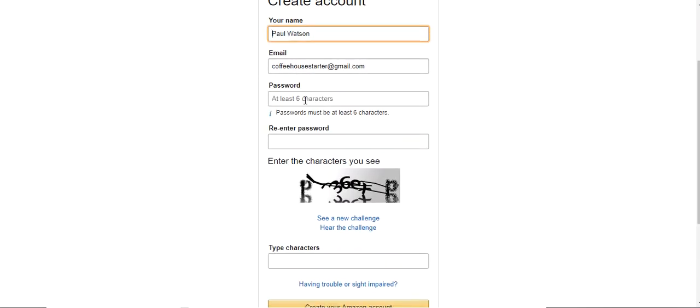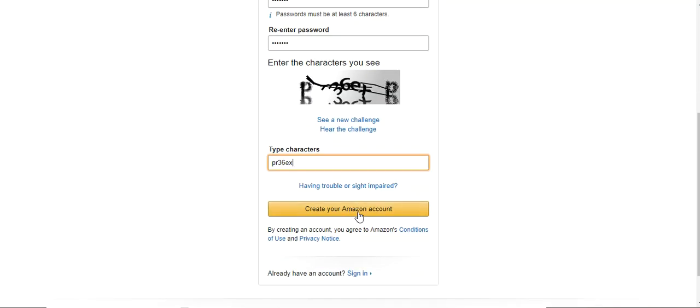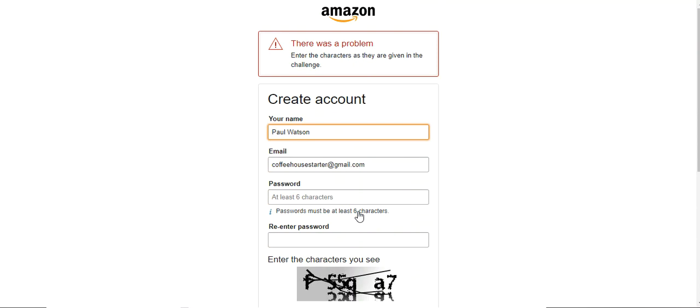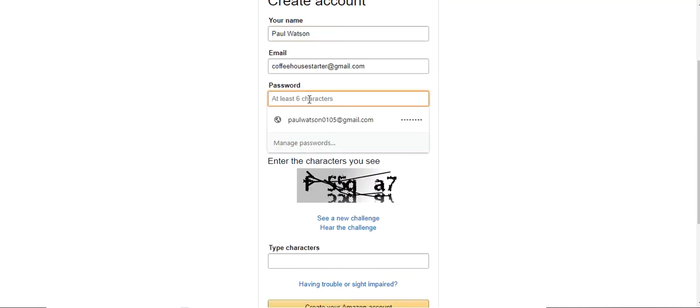And something it's been doing lately, it hasn't been giving me my little captcha thing straight up, so I'm going to have to do all that again. And some of them are really hard to see, so this could take a while. Didn't like that.